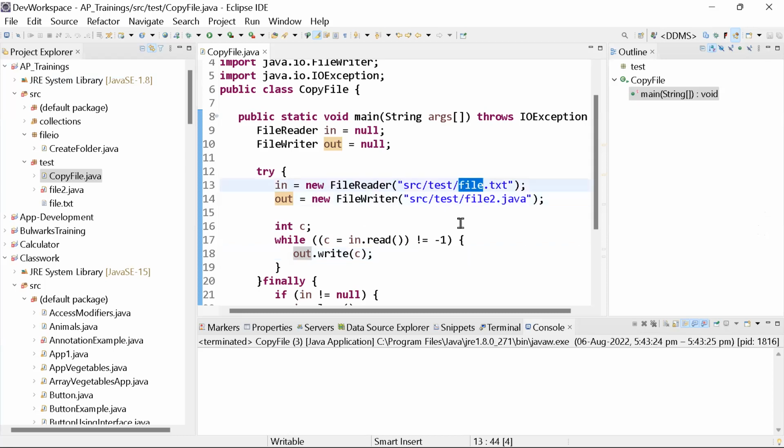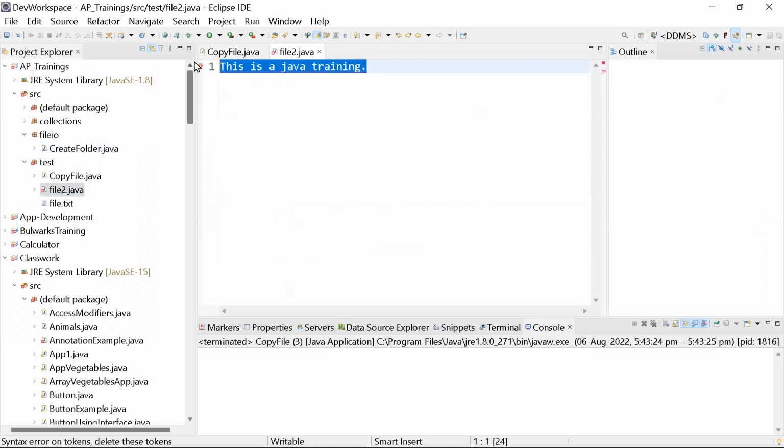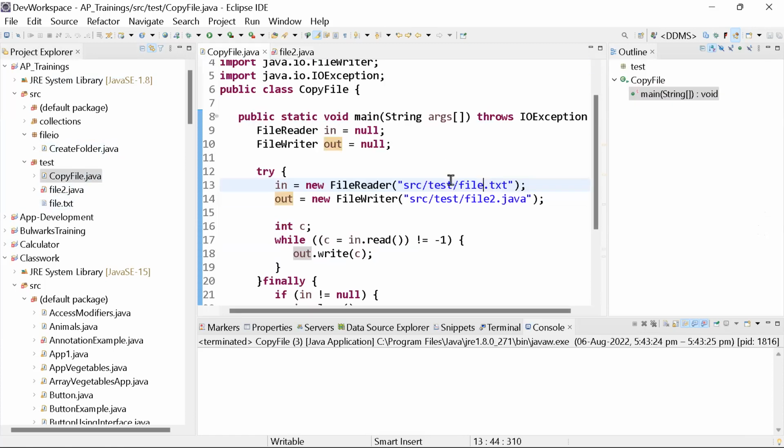Reverse the things. If you want to do that, I will change the contents of file2. I will say hello in file2, just to show you the difference. Then I will change the input file from where it has to copy, file2. Which file does it have to copy? Then I will execute it.